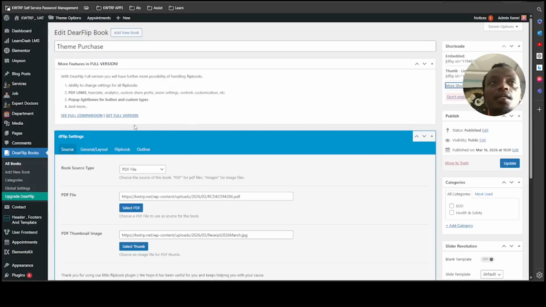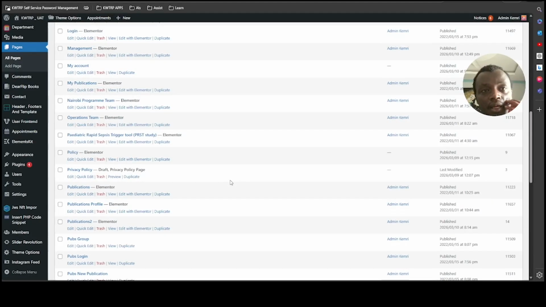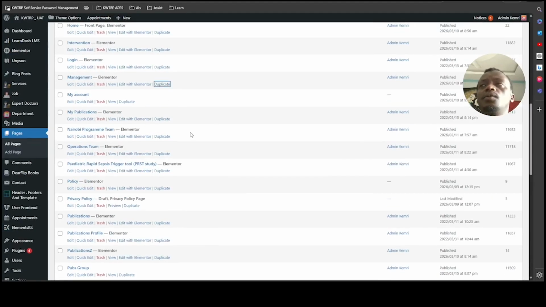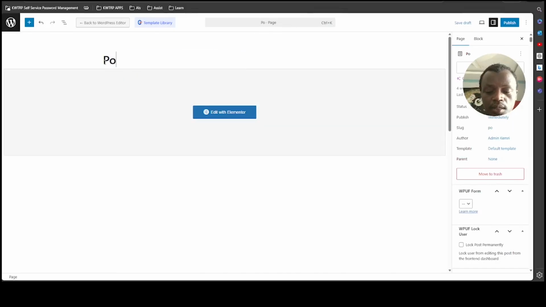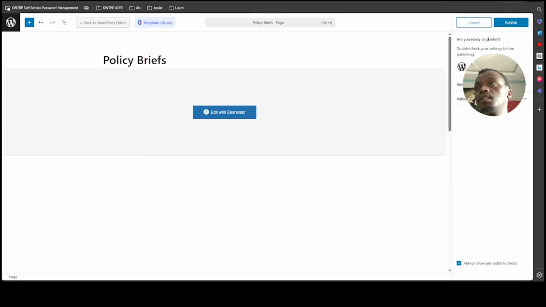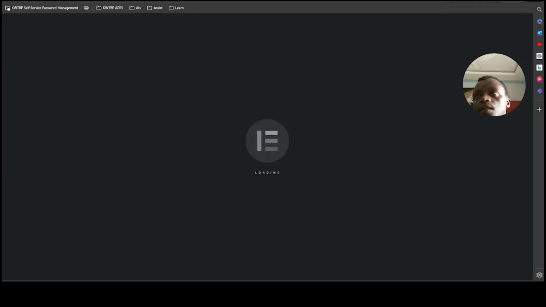So I'll go to pages. Because I don't want to dwell much on how to go about coming up with a new page, I'll just duplicate one of my pages here and try with that. Of course, we want to name our page policy leaves, like that. Then we can publish that. And of course, you can view the page there so that we can view it later once we are done. It's loading. Let's wait for it.